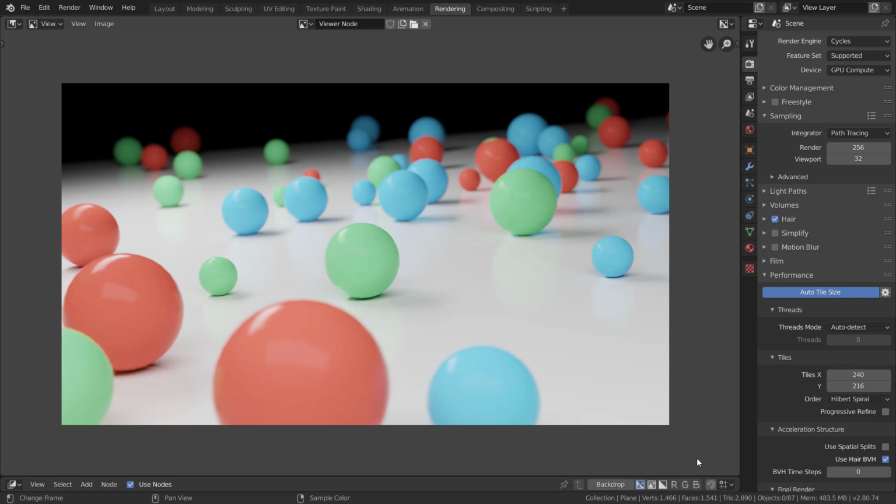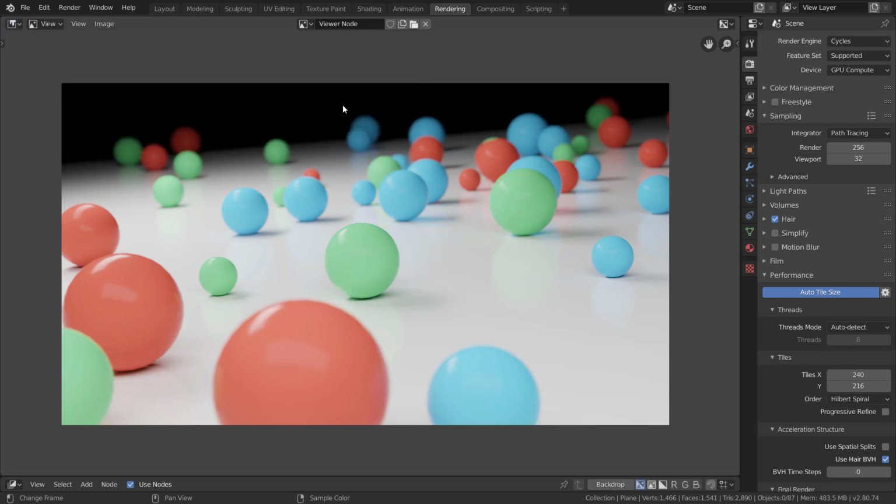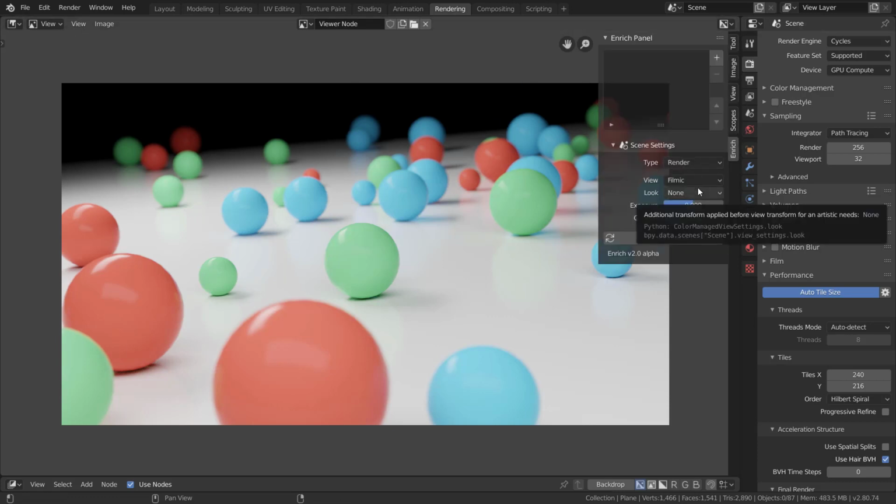I have a render over here to demonstrate these new features which I have added in the Enrich add-on. So I have activated the Enrich add-on, and the new Enrich panel can be found in the image editor of Blender, not in the UV editor, because these two are now separated. So you can find it in the image editor, and you can conveniently access it in the rendering workspace. To access the Enrich panel, just press the N key, and this will open up the properties of the image editor, and you'll find the Enrich tab, and this is the new Enrich panel.